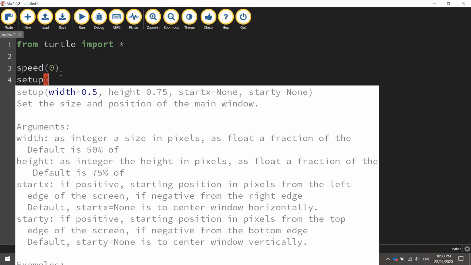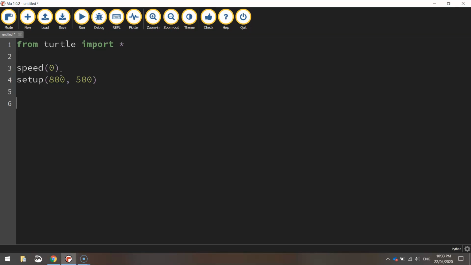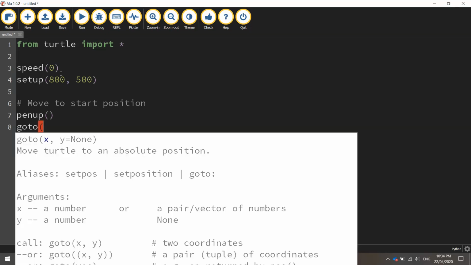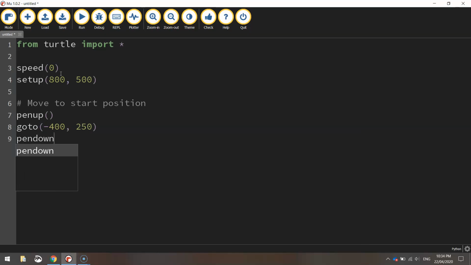We're then going to call the setup function and set our page to 800 pixels in width and 500 pixels in height. We're then going to move our turtle to the starting position. So we'll just put in a comment here that says move to start position. And we're going to lift our pen up off the page first of all. Calling that function penup will just take your pen off the page, and as you move around, it's not going to have a line that follows it. So let's write in the goto function next and move our turtle to the coordinates minus 400 for the x value, 250 for the y value. We'll then put our pen down on the page so we are ready to start drawing again.